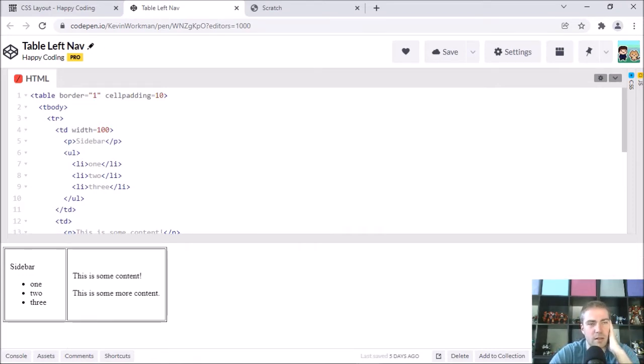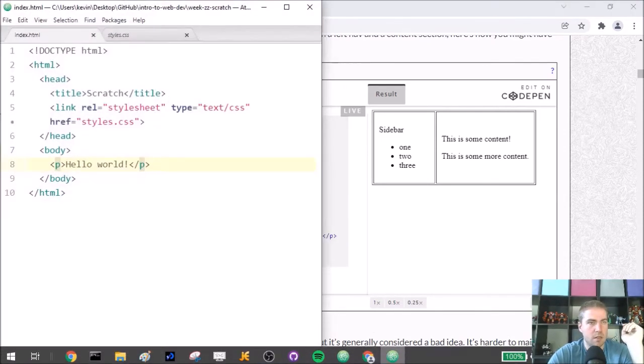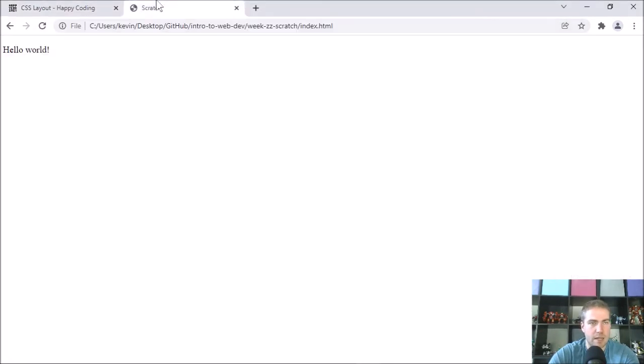So I use CodePen a lot for smaller examples, and you can feel free to use CodePen as well. If you are working from your own HTML file in a scratch directory or something, that's totally cool. What I would do is copy the code from here and put it into the body tag of your HTML. So I have that somewhere. So here's just a scratch HTML file, and right now it has just hello world, a p tag in there, and I have it open in my browser.